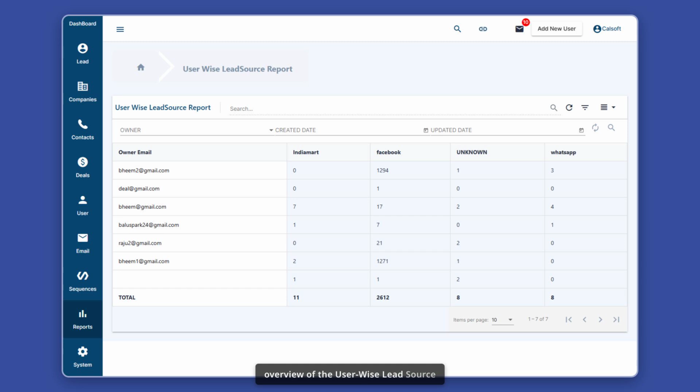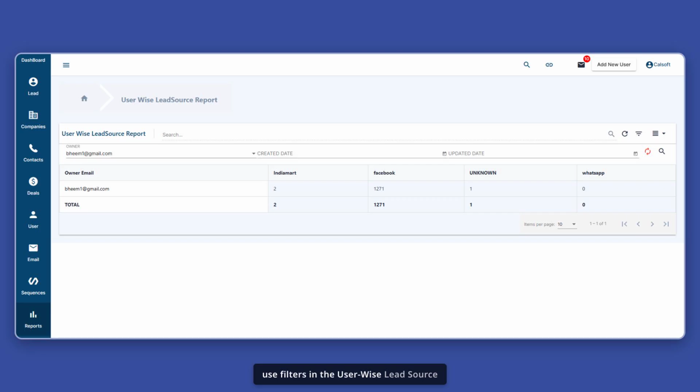Overview of the User-Wise Lead Source Report, showing lead counts by source for each user to help track performance and progress in the CRM. Use filters in the User-Wise Lead Source Report to view lead counts by user, source, and date for better tracking and analysis.